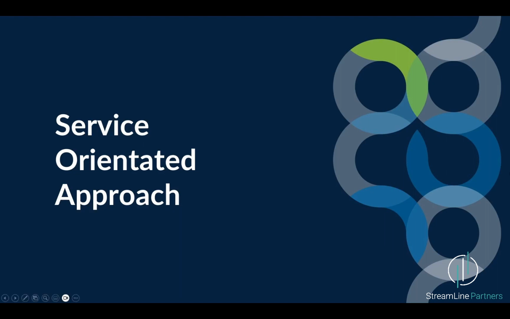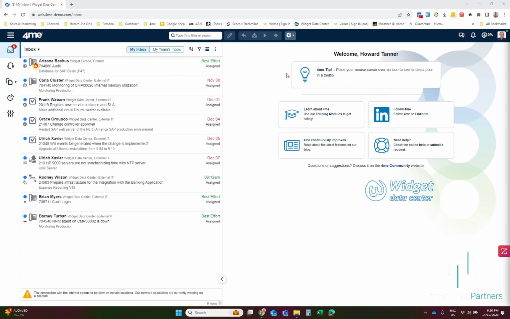Okay, I'm just going to jump in to the platform. Excellent. Now, when I log into the 4Me platform, what you see here is that I'm logged in as Howard Tanner in our demo platform in a fictitious company called Widget Data Center. And if you've done a little bit of the online training, then I would assume that you know the company and some of the data here.